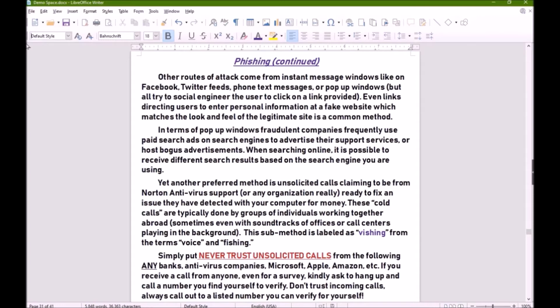When searching online, it is possible to receive different search results based on the search engine you are using. Yet another preferred method is unsolicited calls, claiming to be from Norton Antivirus Support, or any organization really, ready to fix an issue they have detected with your computer for money. These cold calls are typically done by groups of individuals working together, usually from abroad, and sometimes even with soundtracks of offices or call centers playing in the background. This sub-method is labeled as vishing, from the terms voice and phishing.